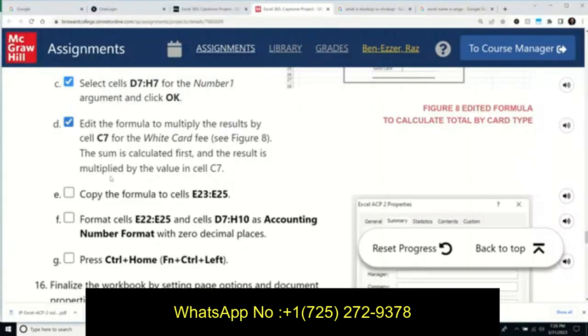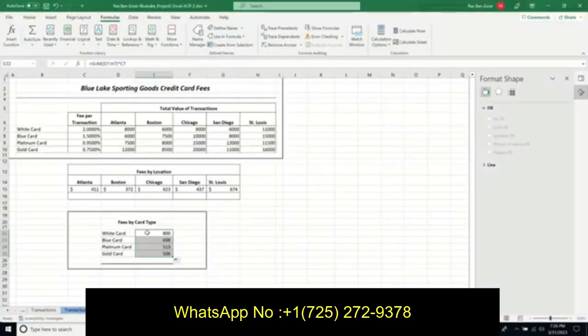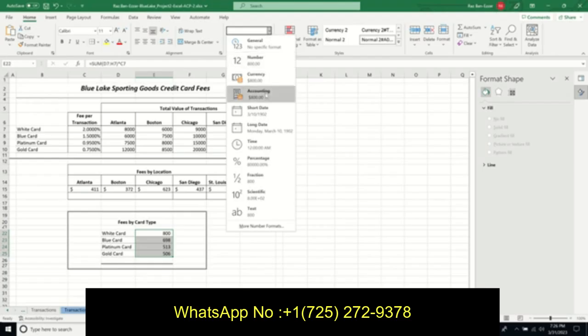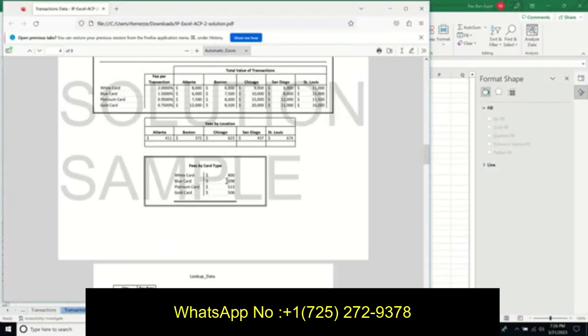We are getting really close to the end. They want us to format those cells as accounting number format with 0 decimal places. So select them, Home. Instead of custom, we're going to go to accounting, but they want 0 places. So I'm going to click here on decrease once, decrease twice, and we got our 800 and 698 and so on. Let's compare 800, 698, and so on. Beautiful.